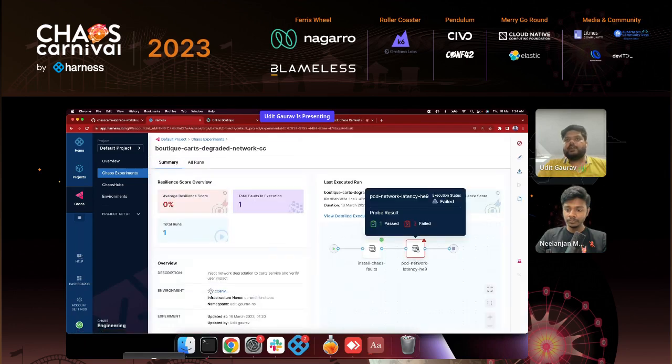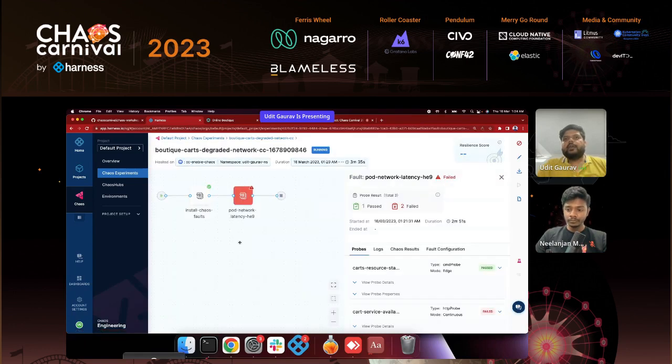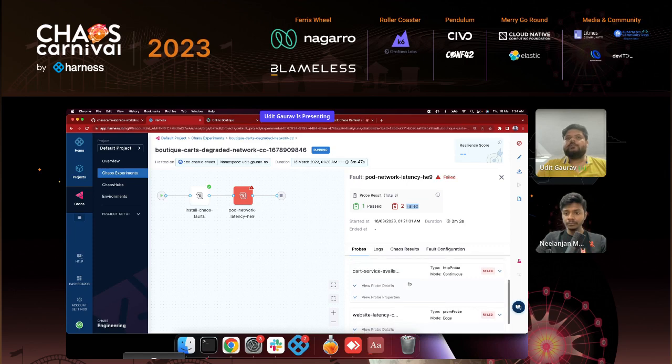Yeah, you can again see that it is completed. And this time you'll see only a single probe has passed and 2 probes have failed, which was again expected because the application was healthy before and after chaos. But at the time of chaos, we saw a high latency, so it couldn't get a 200 response code within the time frame which we mentioned.